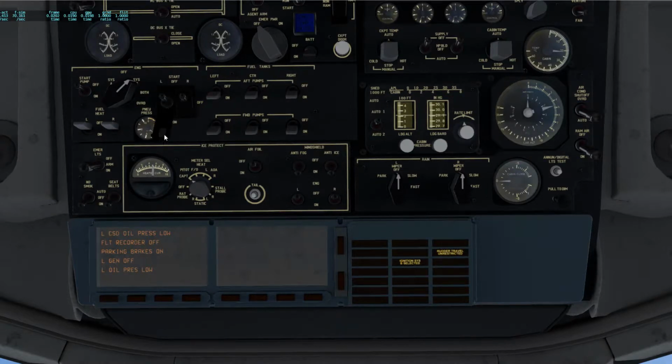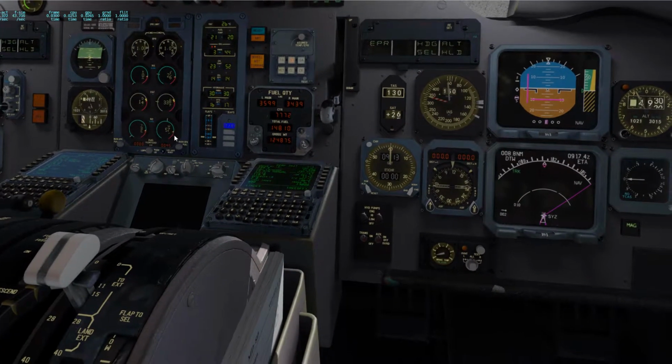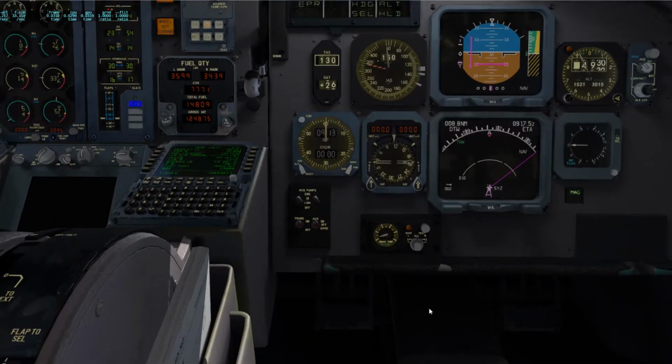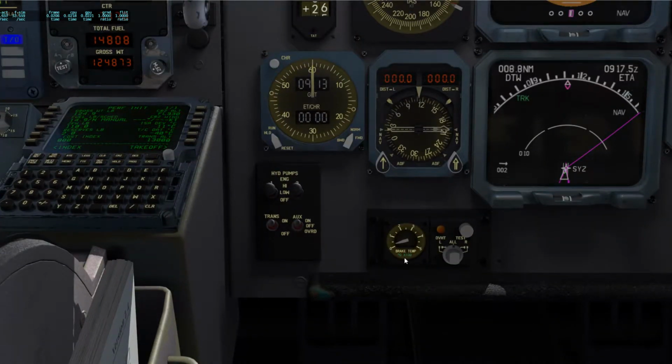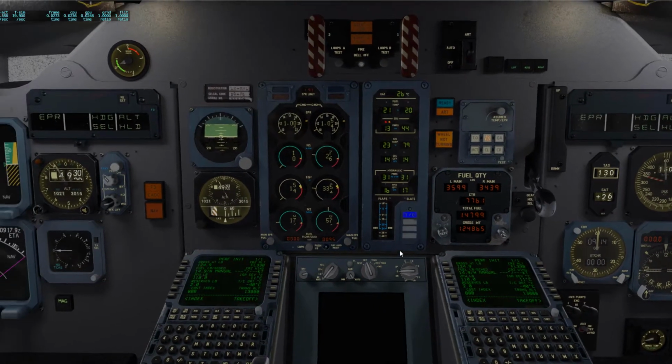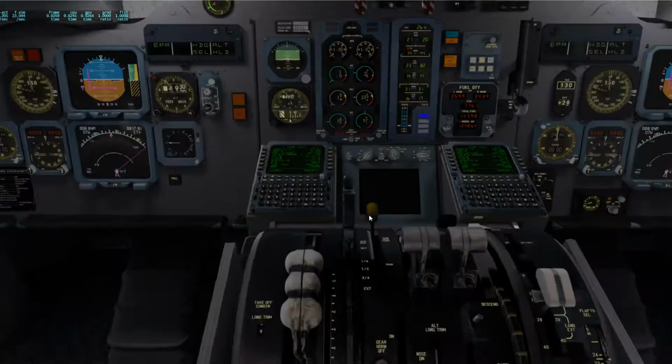Yeah. Starting engine number 1. And before that, let me explain about the brake temp knobs here. If your brake temperatures pass 305 degrees, you see the annunciator and warning lights here, and also you can check the brake temps separately from here, left and right. So that's it. Come back here.